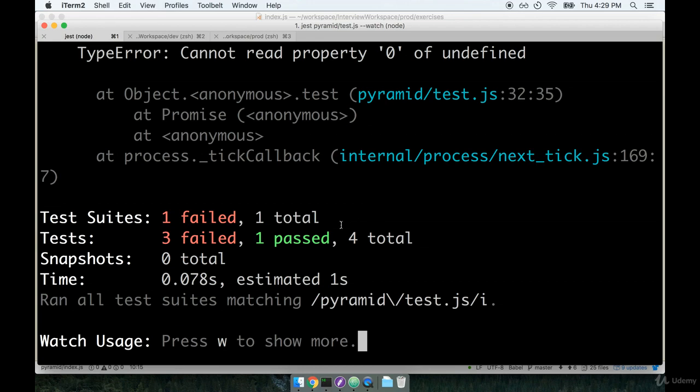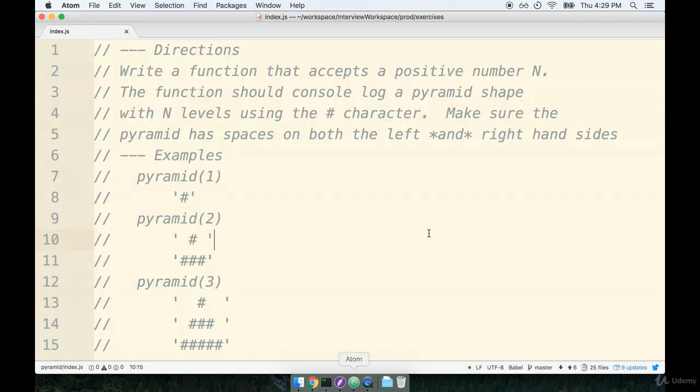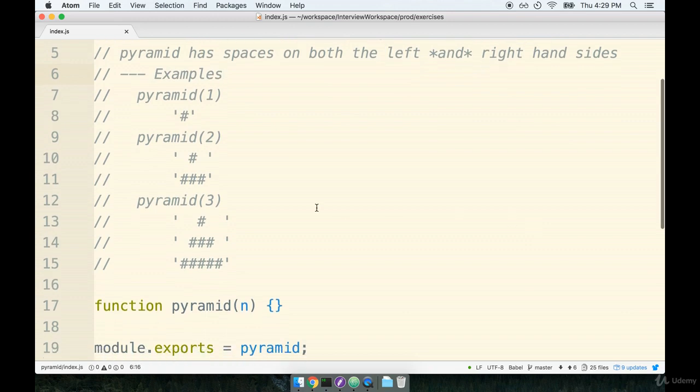All right, so make sure you got about 4 tests running. All right, let's take a look at this. So we're supposed to write a function that accepts a positive number n. The function should console log a pyramid shape with n levels using the pound character. Make sure the pyramid has spaces on both the left and right-hand sides. So this looks very similar to the problem we just worked on, the steps one. However, now it's not only one side that we want to put these kind of spaces on, it's both sides. So we are now forming a pyramid shape.